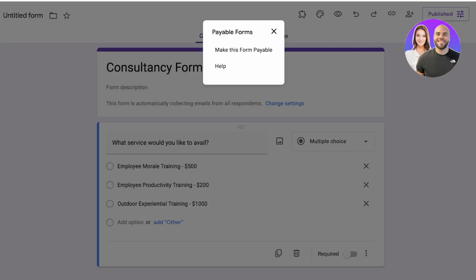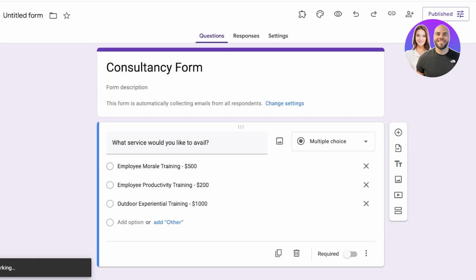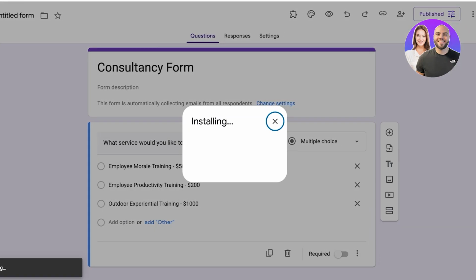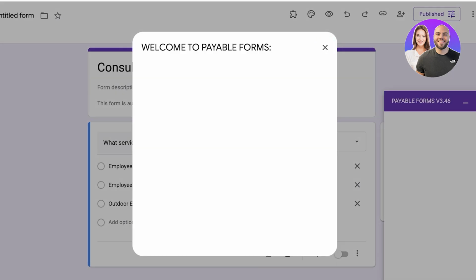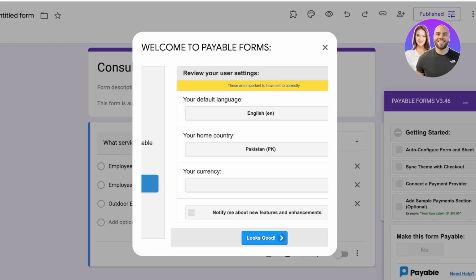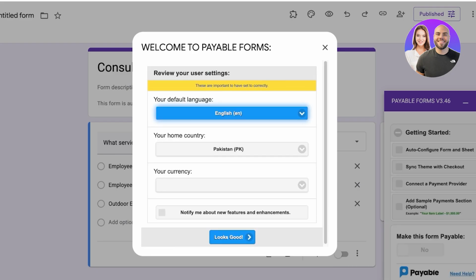Make this form payable. So you're going to select that first and the installation of the application will begin. So we're just waiting for Payable Forms to be integrated and we're just going to click on Get Started. Once you do that, you're going to choose your default language, your home country, and the currency you want to use.